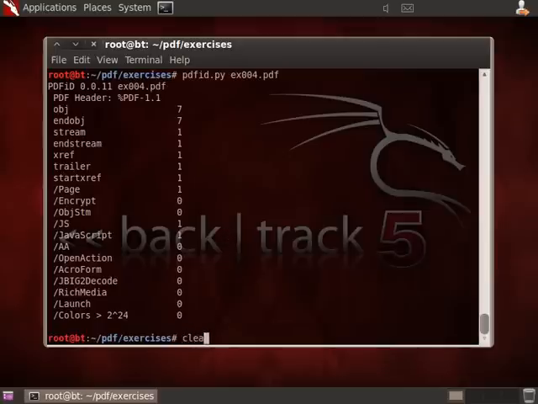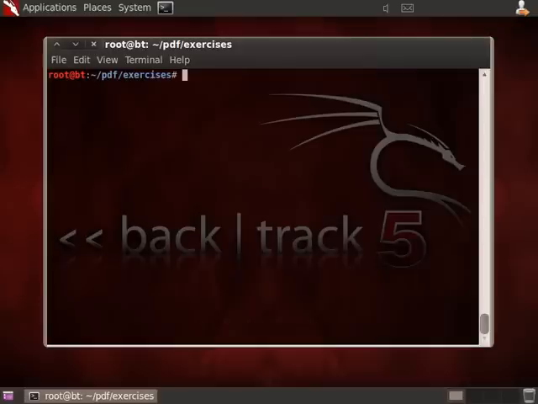So let's look with PDF parser at this document, and here I'm introducing a new option, so I mean an option I haven't discussed before, and that is the search option. With the search option of PDF parser, you can select specific objects that contain keywords, and here we are going to look for the keyword JavaScript.